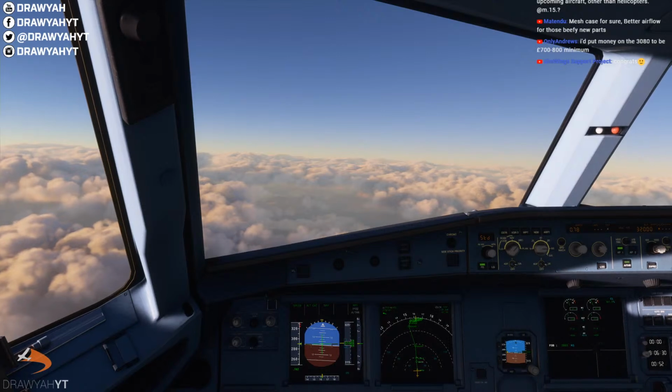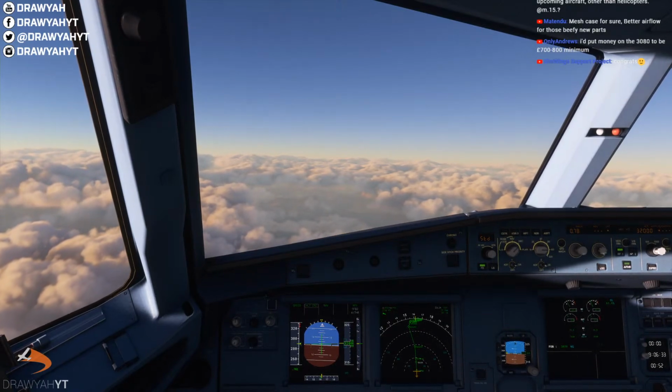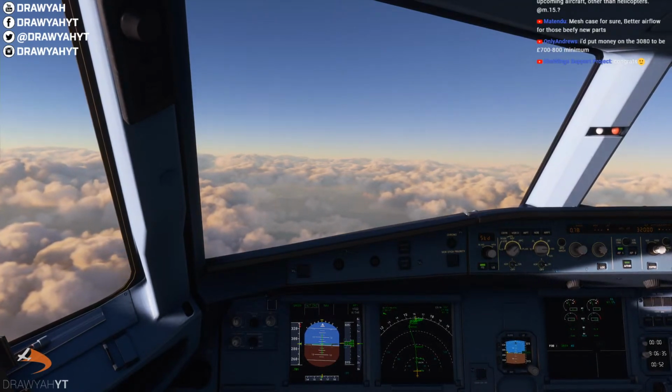We're now 120 miles from the start of the approach, and therefore in about 5 minutes we'll start our descent.